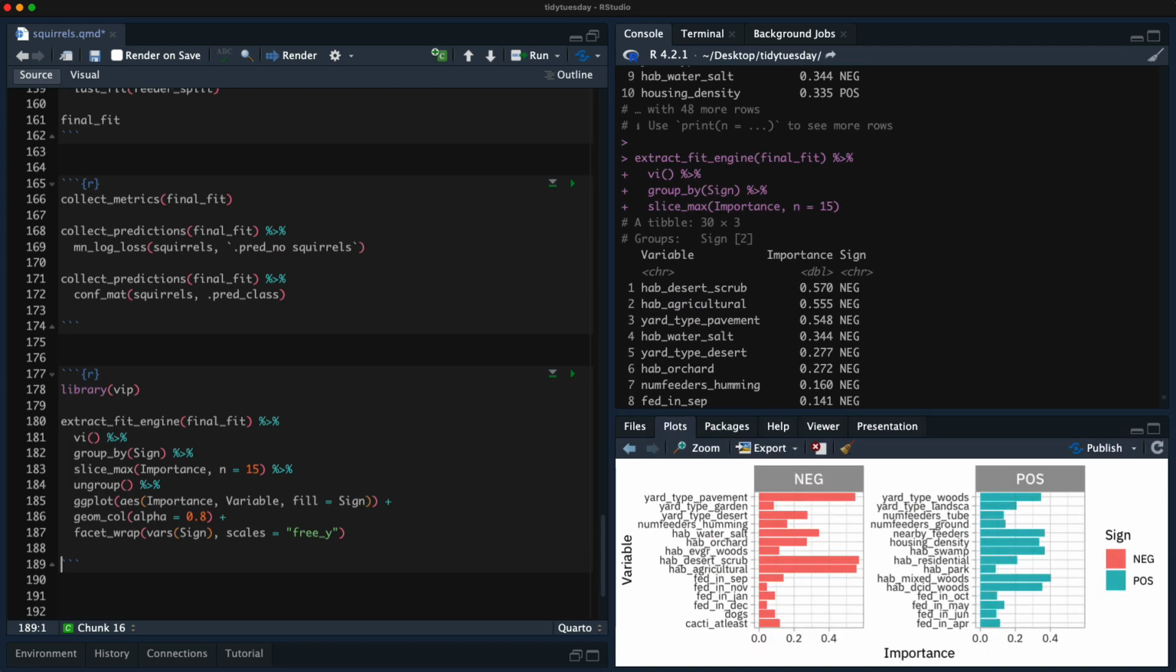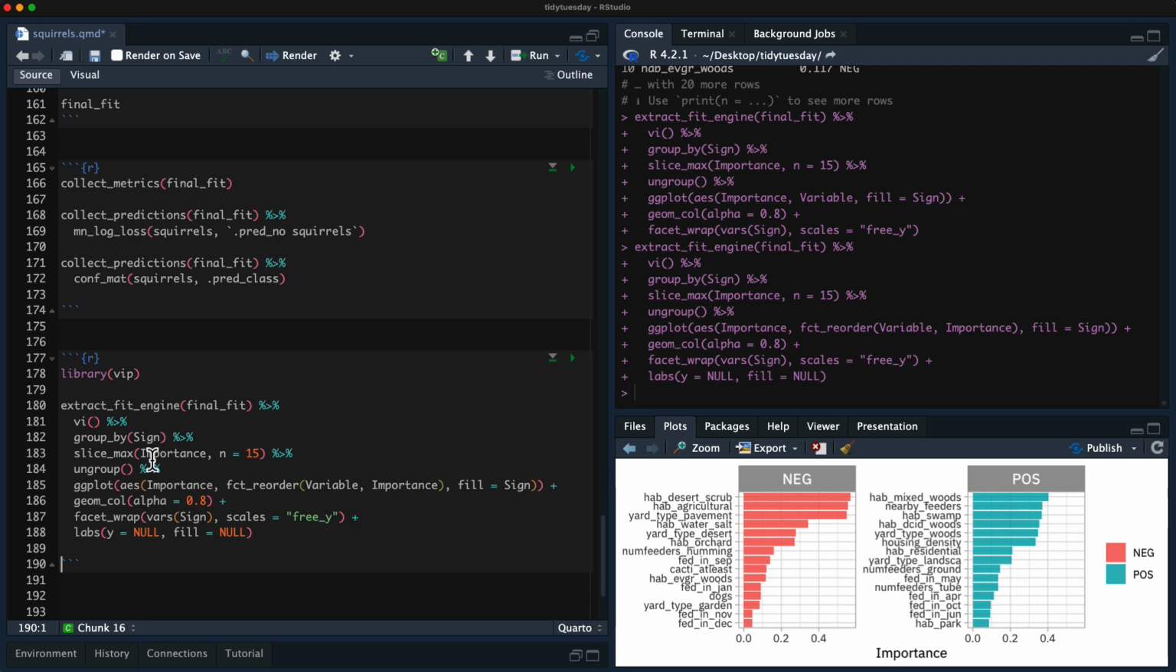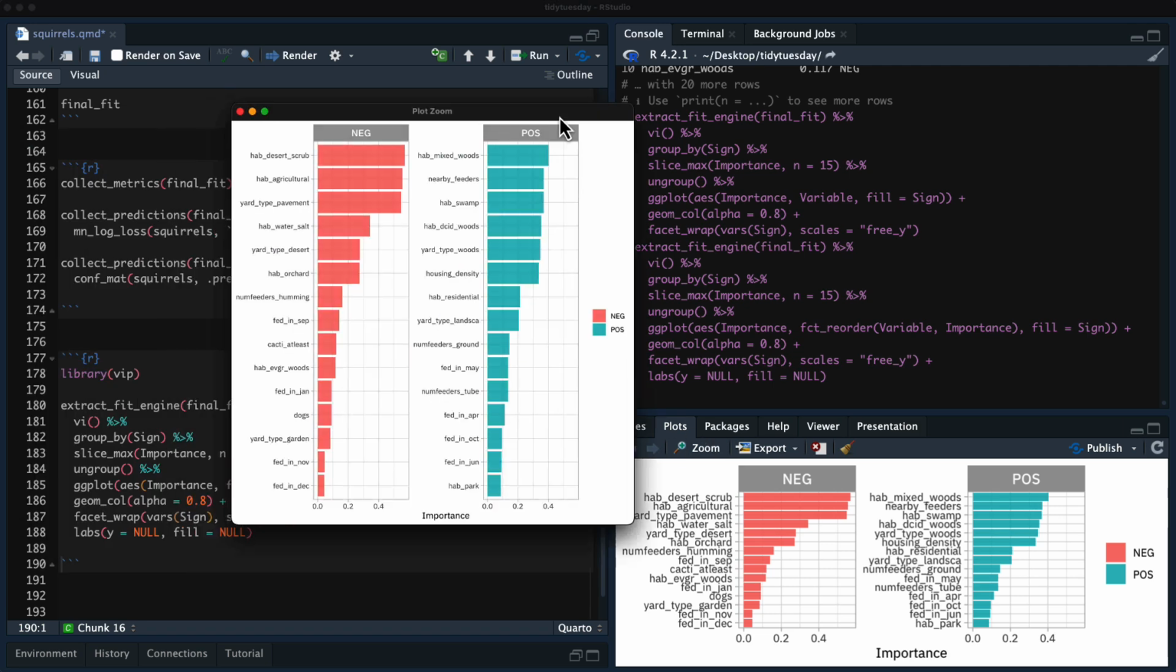Okay, let me fix this up a little bit. Let me say fct_reorder here, variable in order of importance. And some things I might do here: let's take away the y-axis label, and let's take away the fill legend like that. Okay, that's pretty good.